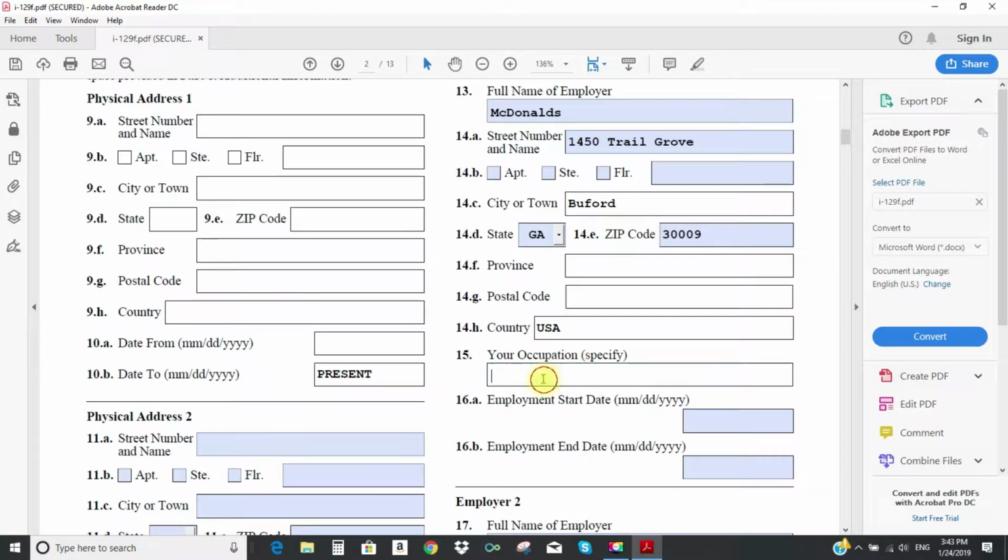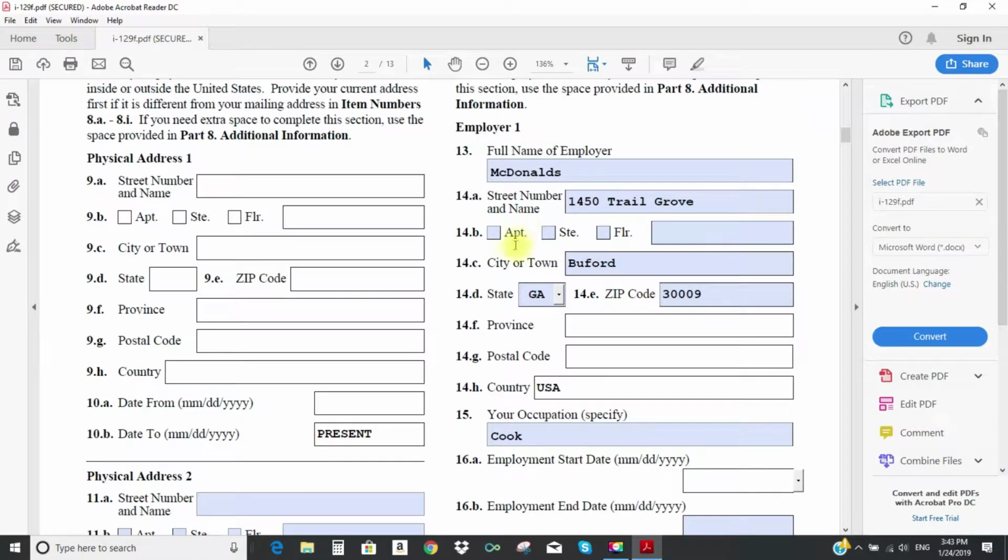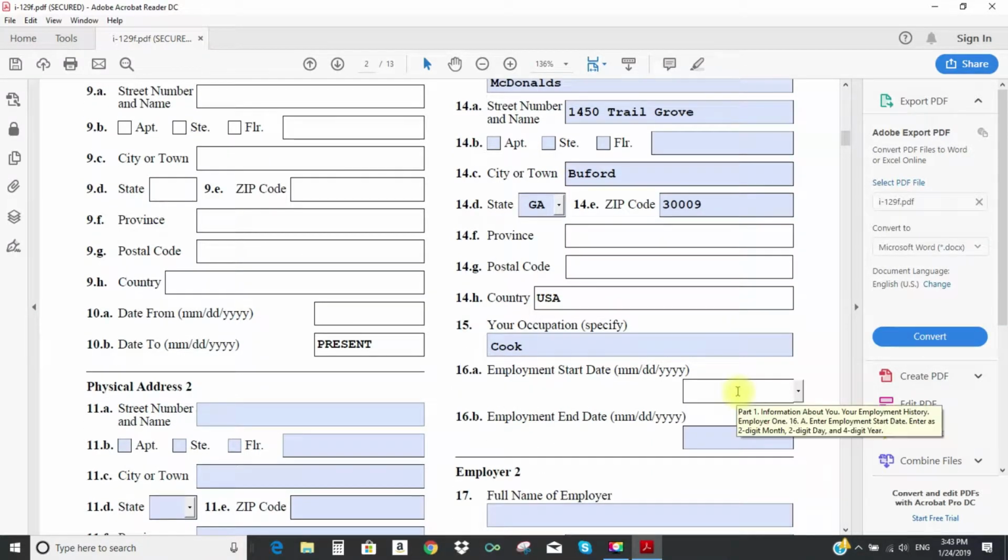Okay, and then you state your occupation. Let's say you put a cook, and you put in the date you started, and you're putting in the most recent employer information. So here, let's say you started on February 15th of 2018.